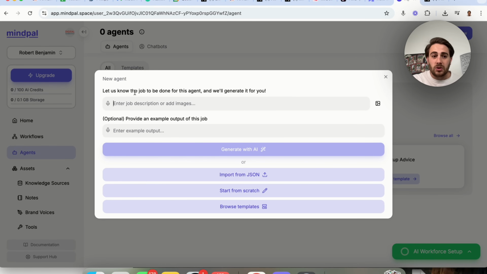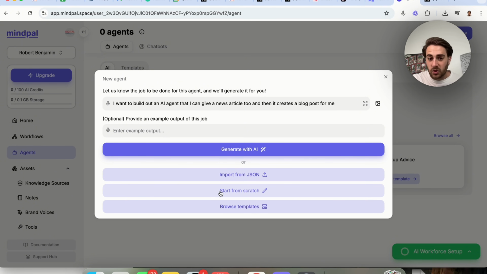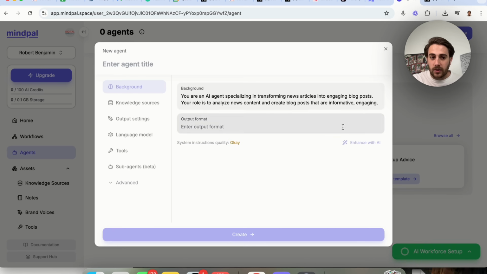And what we want to do is let it know the job that needs to be done for this agent. So I want to build out an AI agent that I can give a news article to, and then it creates a blog post for me. So I'm going to click generate with AI. Again, you could browse through different templates here. We could start from scratch, or we could import JSON to actually do this. So I'm going to click on generate with AI.